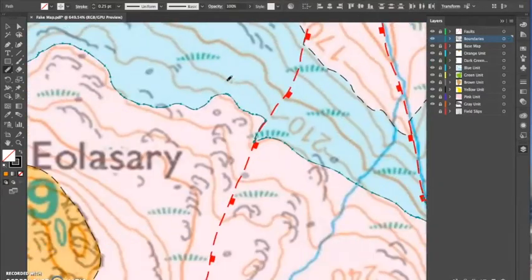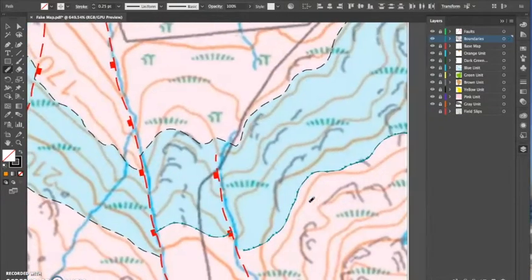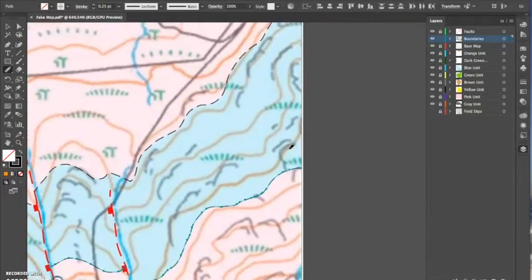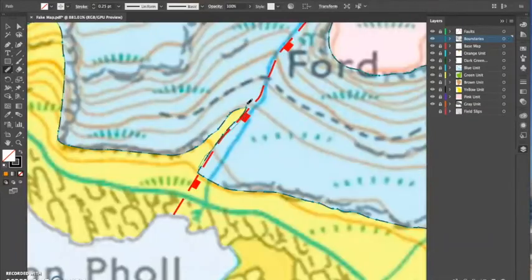And this process is just repeated. Okay, as you see here, sometimes it's easy to delete too much, so I have to undo it and then re-delete a little bit more carefully along that line. Okay, so continue going round.